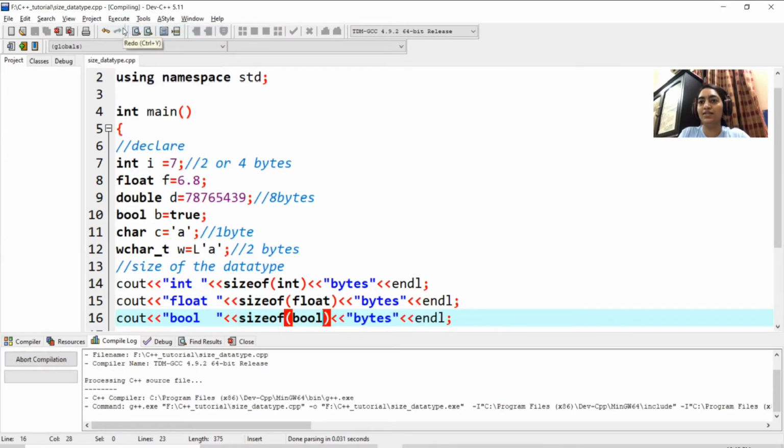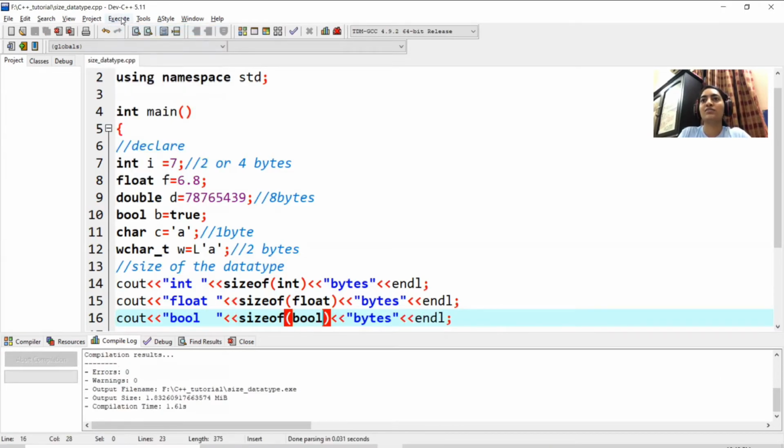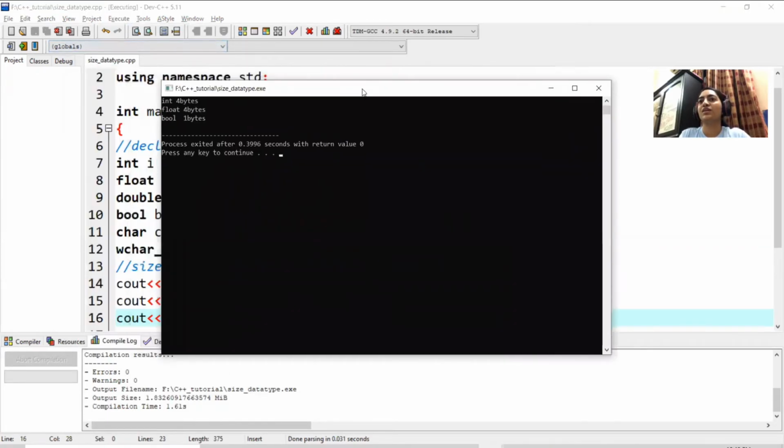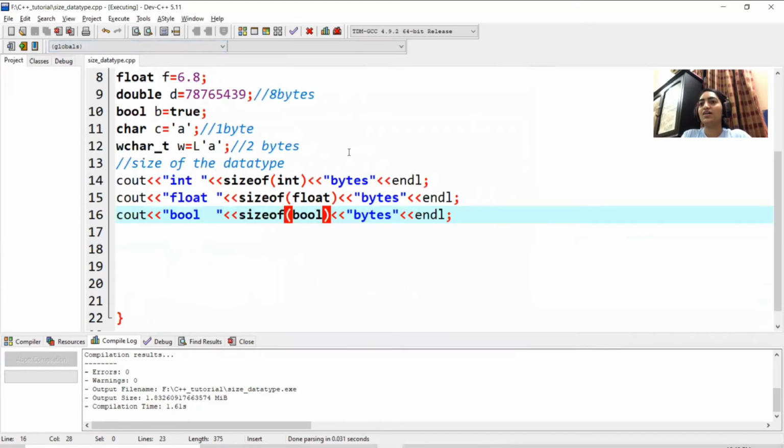Let's compile. Okay, zero errors, zero warnings, that's good. And here it is. Can you see? Int is taking 4 bytes, float is also taking 4 bytes, bool is taking 1 byte. That's cool, right? Now there is another thing which is known as modifiers.